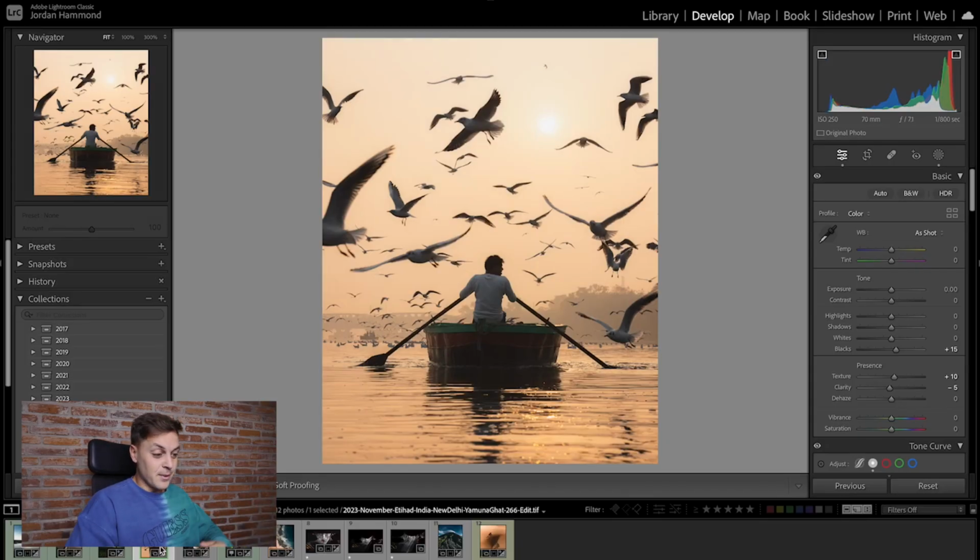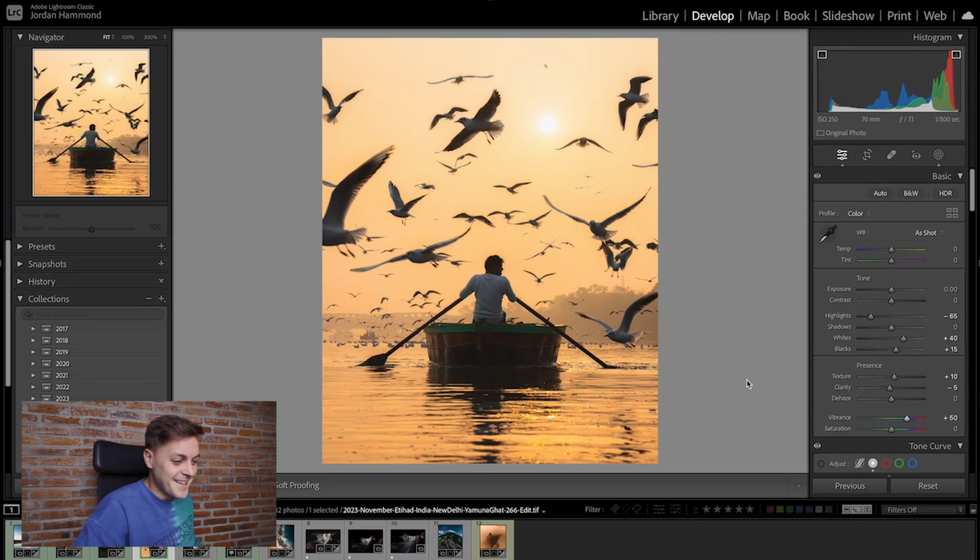Now, moving on to image 4, I just wanted to talk very, very quickly about resetting sliders. Let's say we got this edit from Yamunigat in New Delhi. Quite happy with how it looks, but maybe there's a couple of additions I want to make. So maybe I want to drag the highlights down, bring the whites up, go crazy with the vibrance, and perhaps for some strange reason, I really like that ugly yellow color.